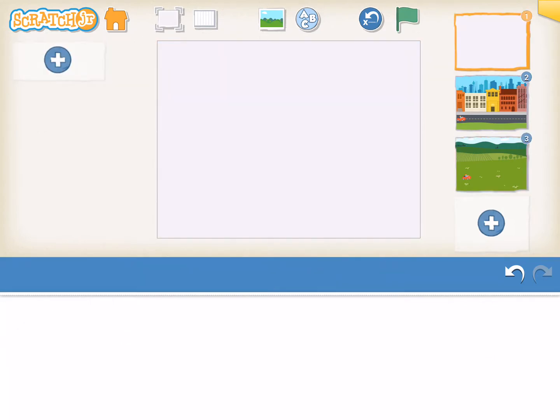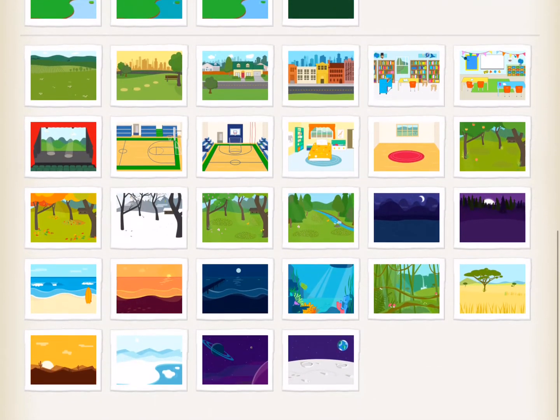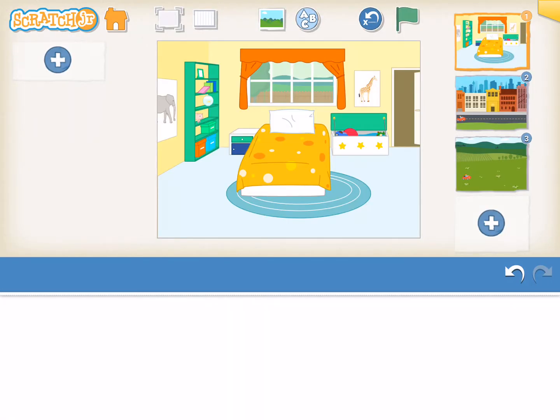So here we go. First thing that we're going to do is add a background. So we're going to scroll down, and again, I've got a lot more than what comes standard on the first scene on mine. We can pick the bedroom right here. Click that, and then I'm going to add my two sprites.